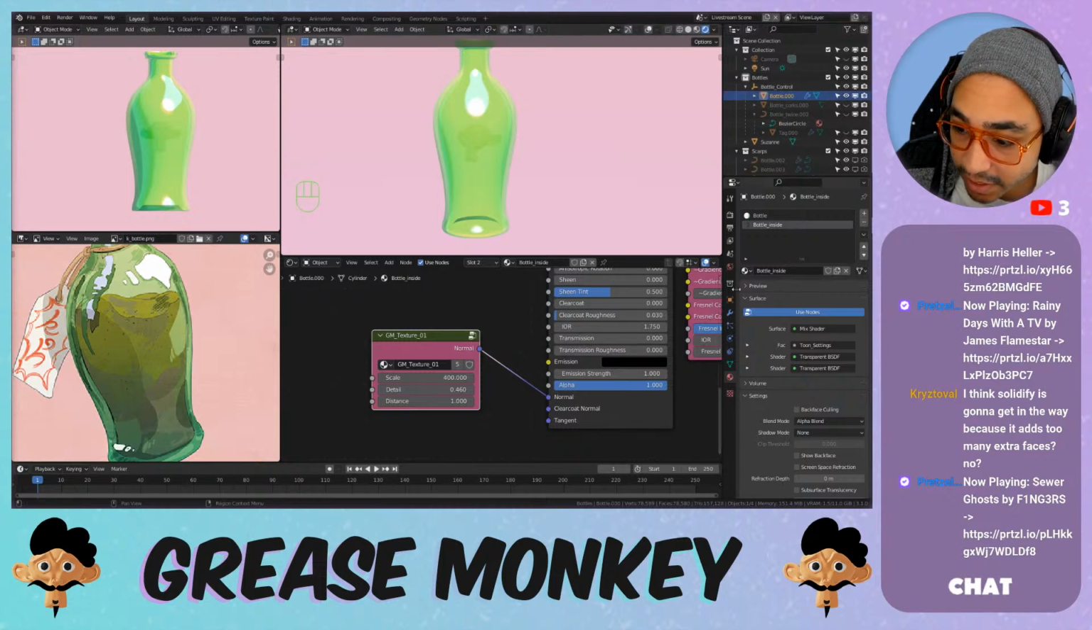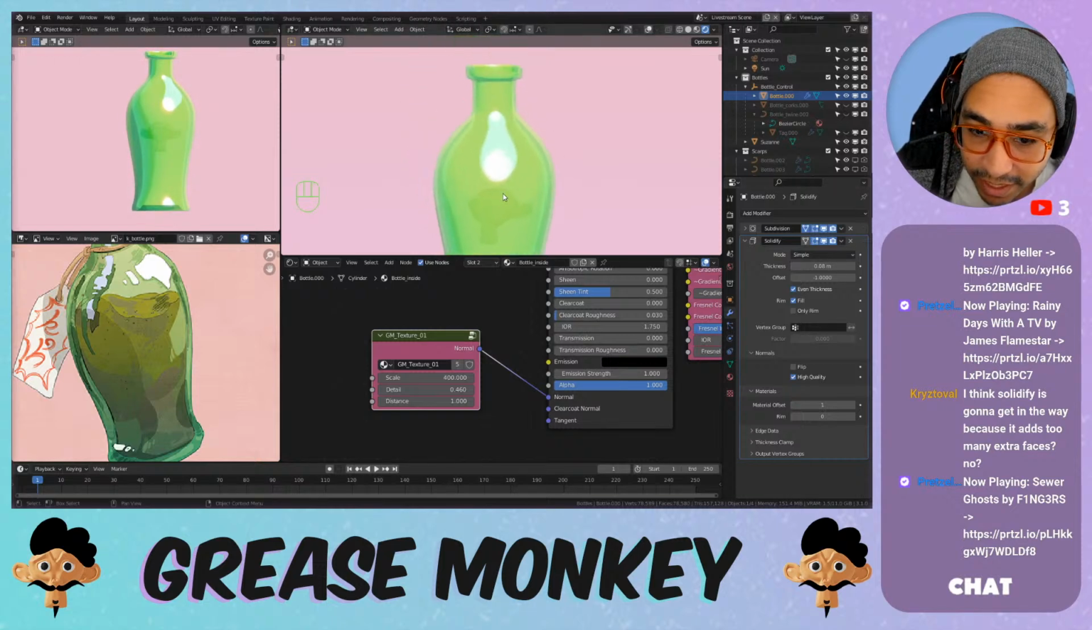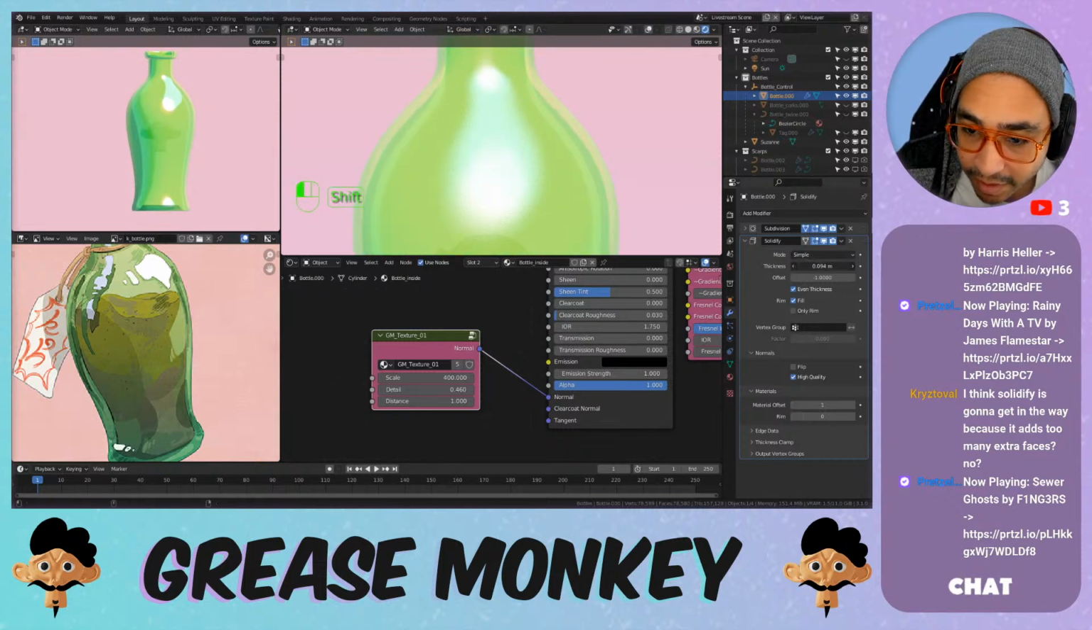And then we can go to the Solidify and see how much that's affecting it, but I don't think it's affecting it a lot. There it is. It's definitely not affecting it a lot, just a little bit. It's adding a little bit of this highlight at the top left. You can see it right here. That's good because it's getting some light there.